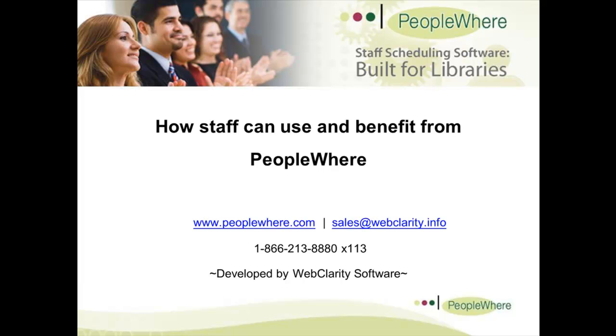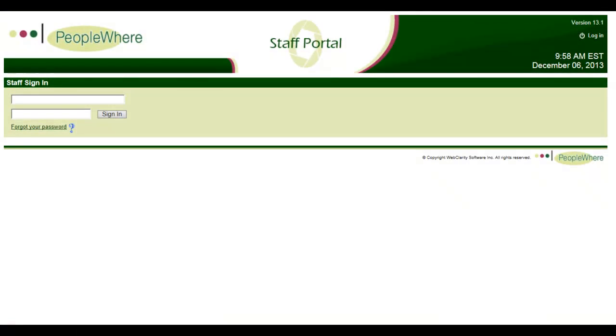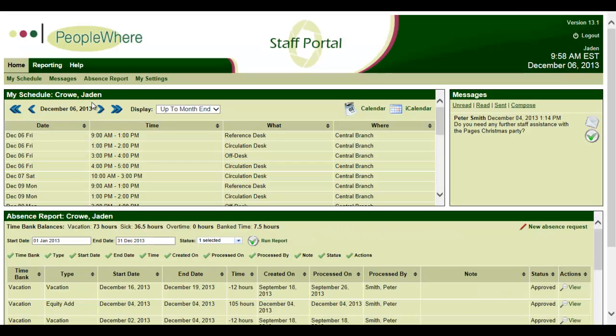This tutorial will explain each of the main spaces of the portal that a typical staff person would see when they log into the system. So let's start by logging in. Your login will consist of a username or an email address and a password. Please talk to your manager if you do not have your login credentials.